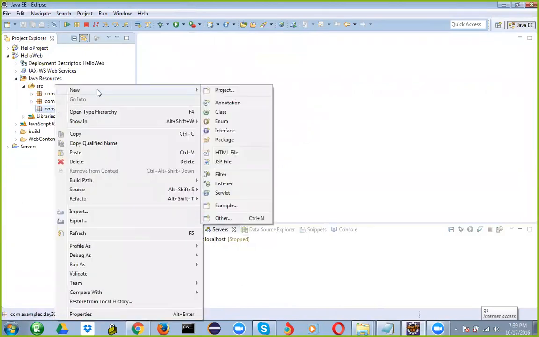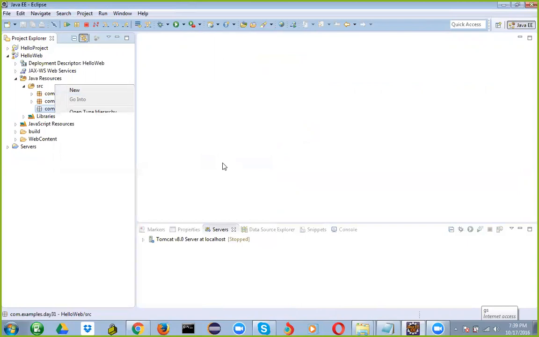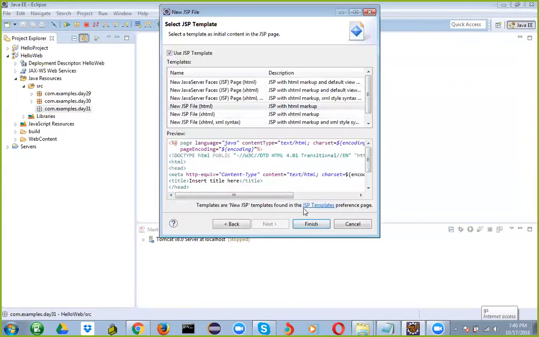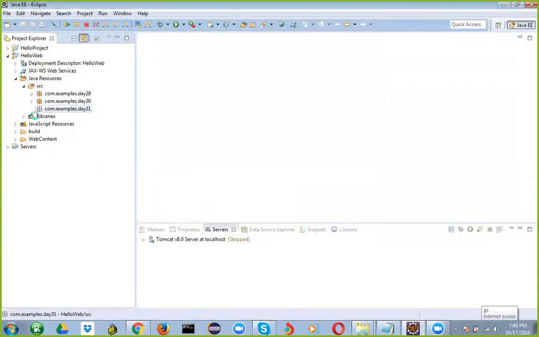If you want to create a new JSP page, File, New, and here is the option. It will be Hello page, any name you can give. It will be saved with an extension.